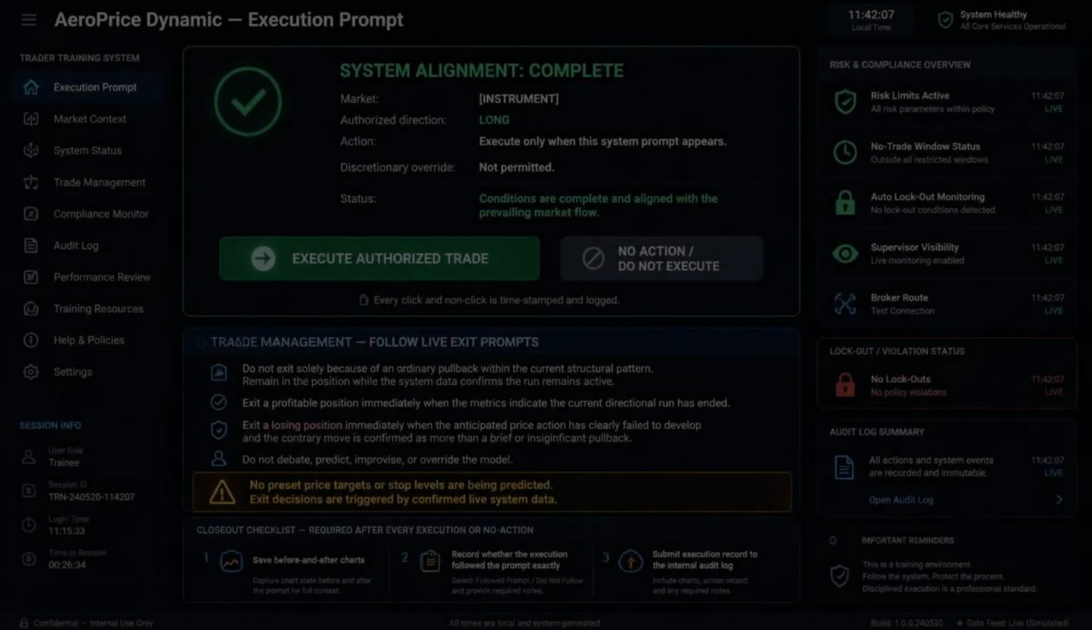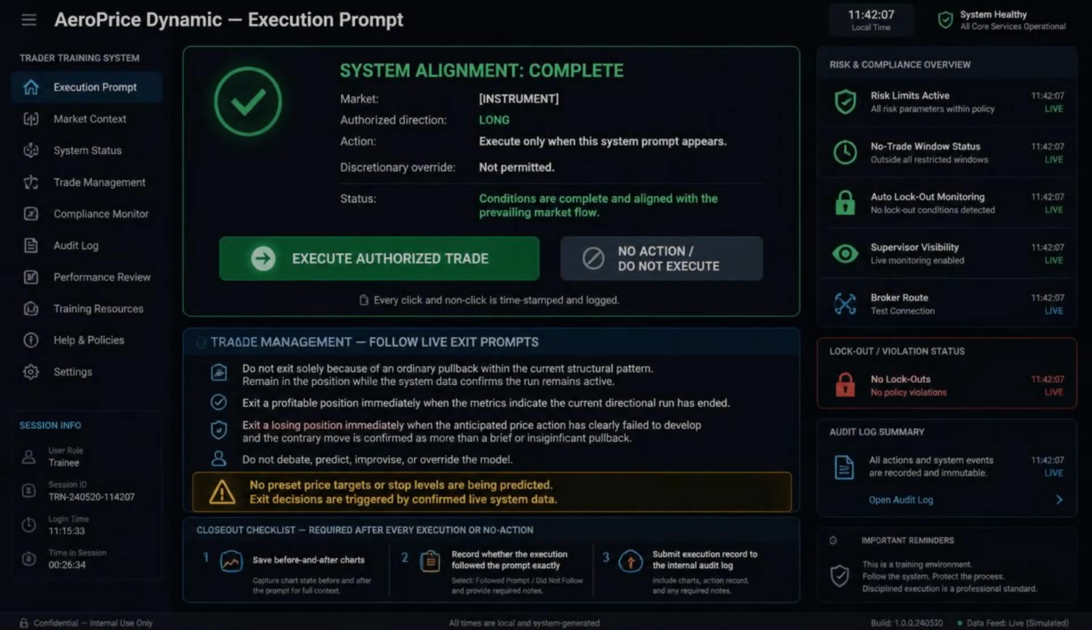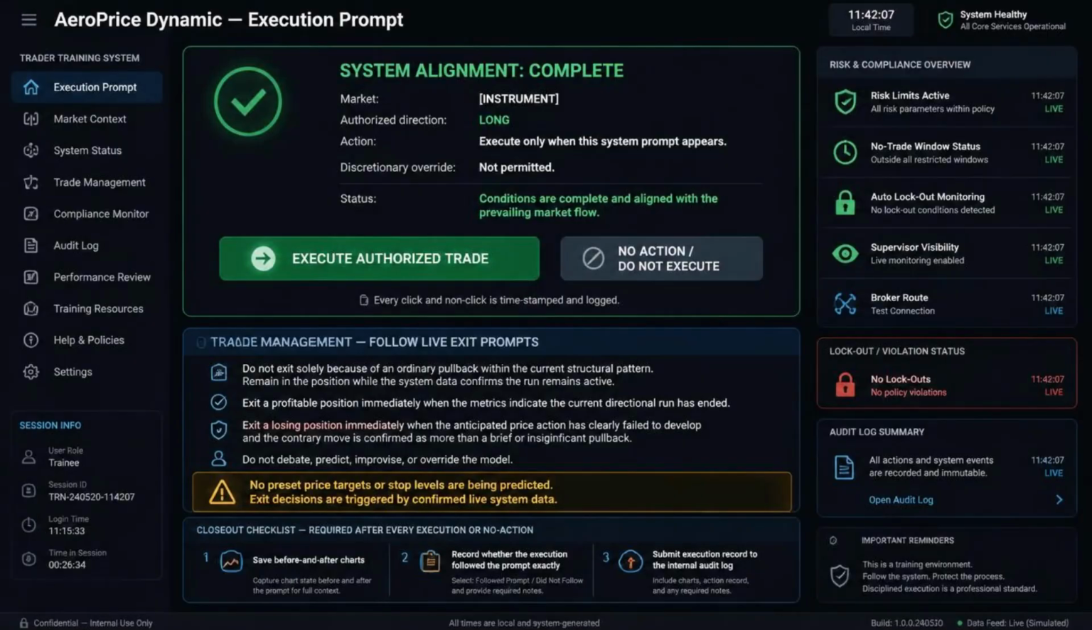This guide explains how to use the AeroPrice Dynamic Execution screen in the trainee environment. Its purpose is to help you understand what each on-screen prompt means, what each feature is for, and how to respond within the firm's required workflow. Your role is to follow authorized system instructions accurately, document your actions, and maintain compliance with the platform's rules and controls. We will begin with the left-hand column.